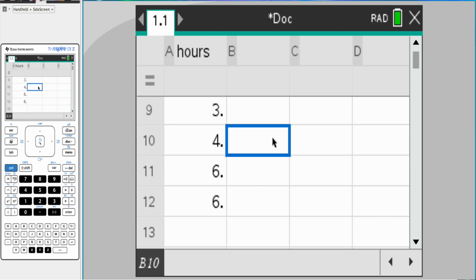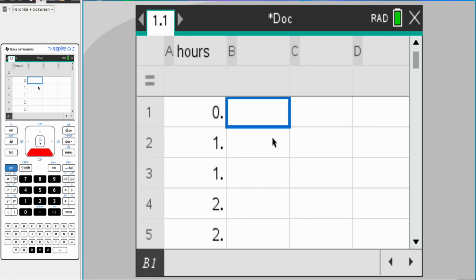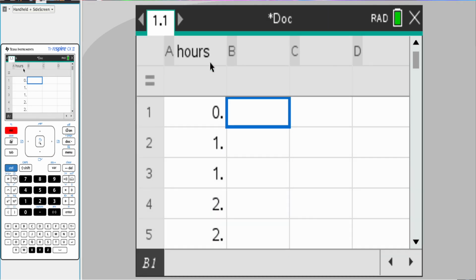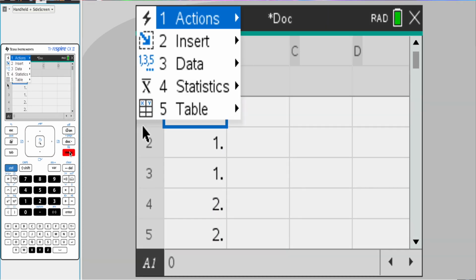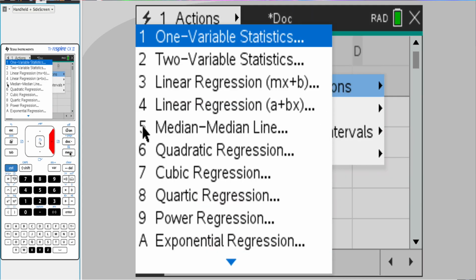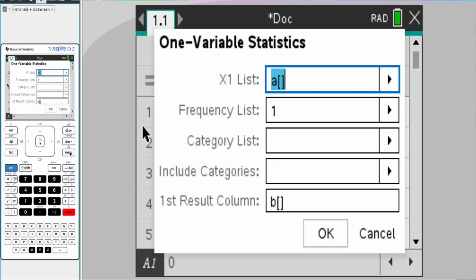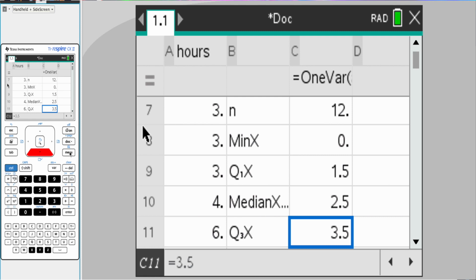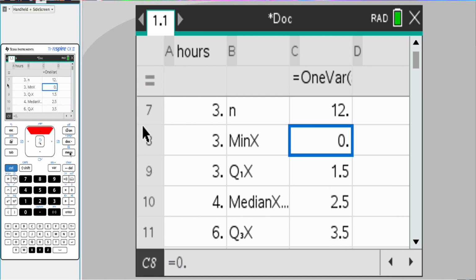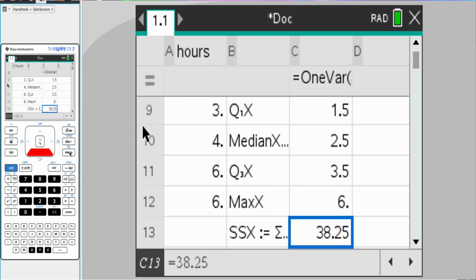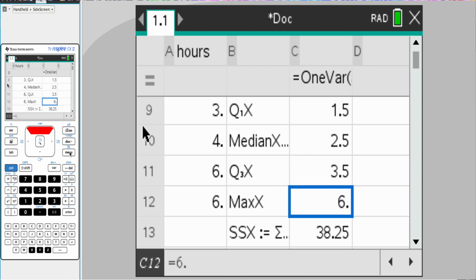Once it's ordered, I can use a shortcut and use my calculator. Let's make sure that I'm in the cell that I want. I go to Statistics, Stat Calculations, and then one variable statistics. I hit enter and then enter again, and I just scroll down a little to the bottom. I can see that my minimum value is 0. Q1 is 1.5. The median is 2.5. Q3 is 3.5. And the maximum value is 6.